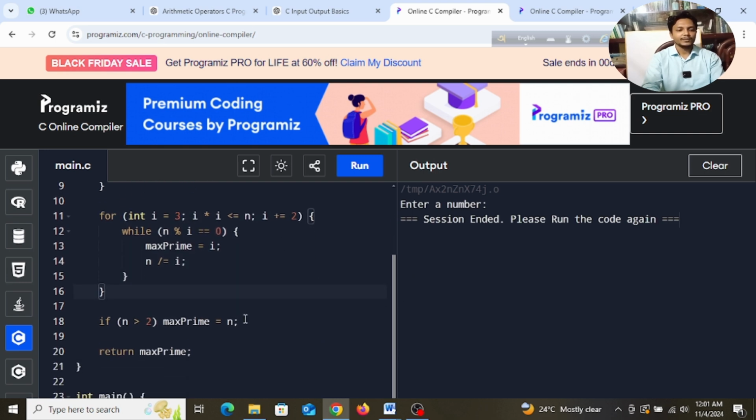So now it will come here. If n is greater than 2, n is 3, right? So 3 is greater than 2, it's true, and max prime will be n. So what is n? n is 3, right? So now 3 would be the max prime, okay? So for 24, 3 would be the largest prime factor, guys, okay?